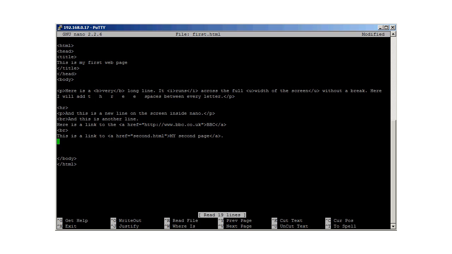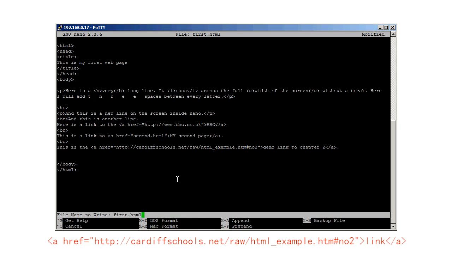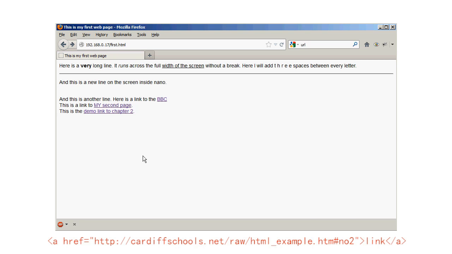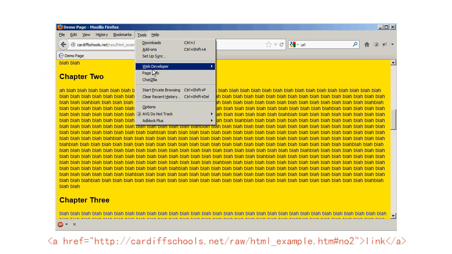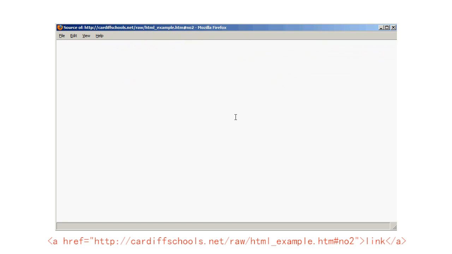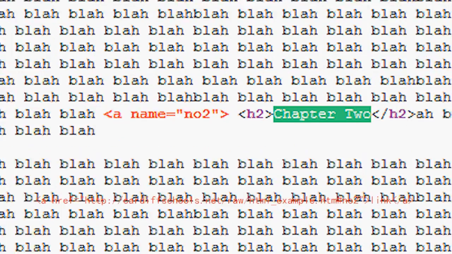Return to Nano and open first.html. Anywhere in the text enter this link, a direct link to chapter 2 of this document. And save, and now review in the browser, Ctrl F5. The page should not only jump to the correct document, but also jump down to chapter 2. Using the source page view, see how awfully bad formatting code can look. To get this link to work above, all that needs to happen is to add the tag a name equals number 2 into the code.